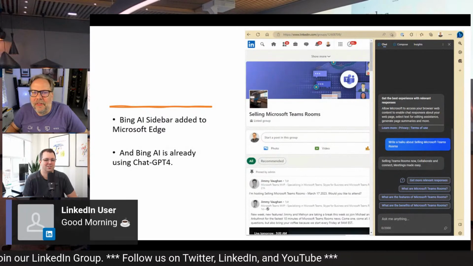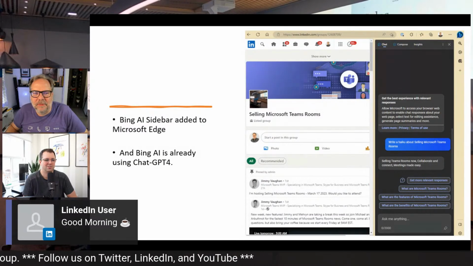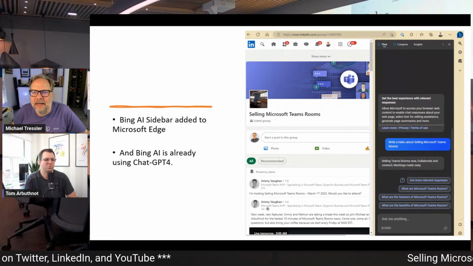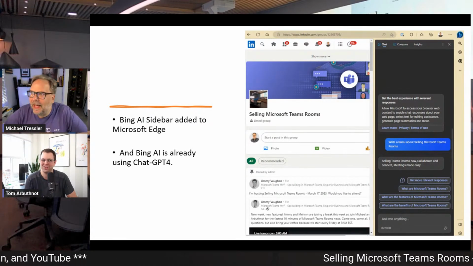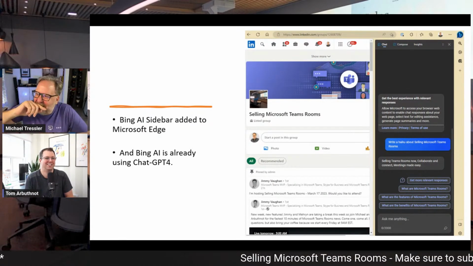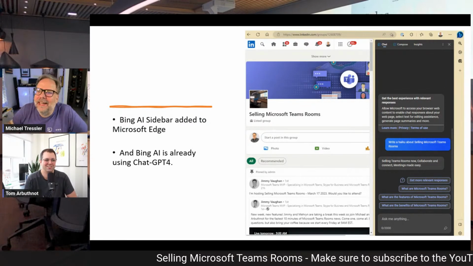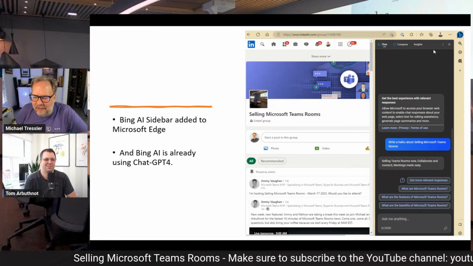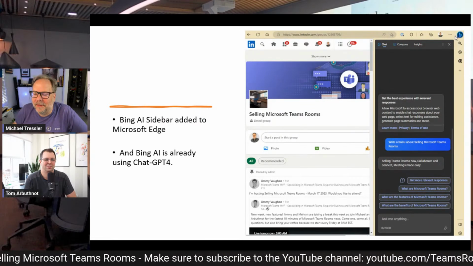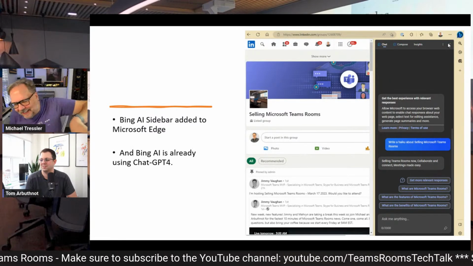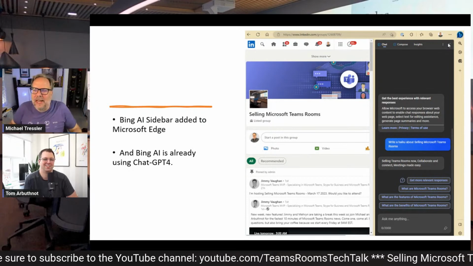Bing AI, all the AI talk. This can't be Selling Teams Rooms. Apparently, it's Selling Teams Rooms and AI talk. Microsoft added, right? AI is everything now. Microsoft added a big B icon, so right up here. Oops, I think you might be able to see my mouse right up here. You got the little Bing icon. You click on that, this little thing slides out. You got the Bing chat right in there.